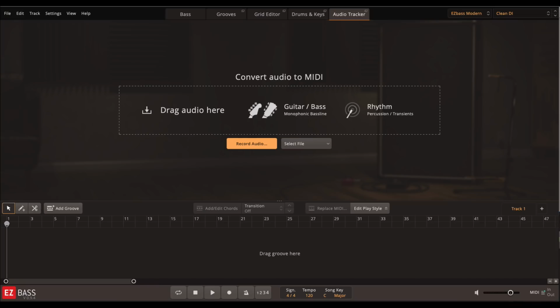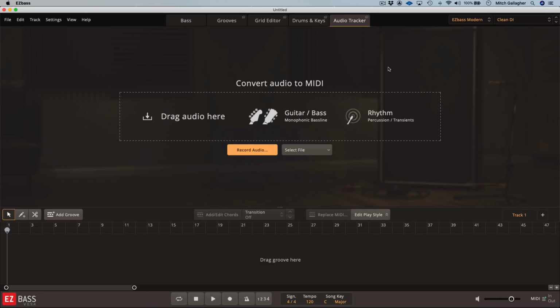The last tab, Audio Tracker, features amazing technological magic that was originally developed for Toontrack's flagship Superior Drummer virtual instrument. This technology allows you to convert an audio file into a MIDI file that can be played by EZbass. You could play in a monophonic guitar part, a monophonic bass part, or even a drum track. EZbass will convert that into MIDI, and then you can use that to generate grooves. Let's take a look at some examples.